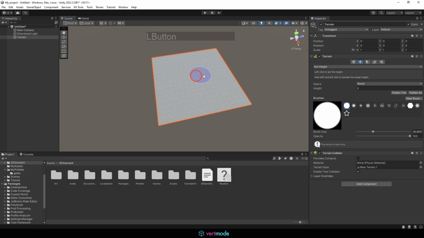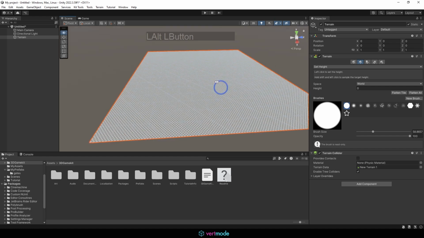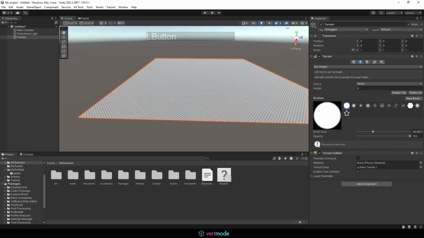And if I paint, you'll notice it's actually not adding anything. And this is kind of the trick. How much is it adding of what, right? That's where the height comes in. So the height isn't just for flattening and setting a certain height. This is actually the height of the brush as we're painting. So for example, if I wanted this to just have 1 unit, I could set this to 1.